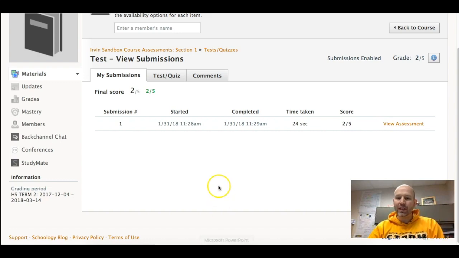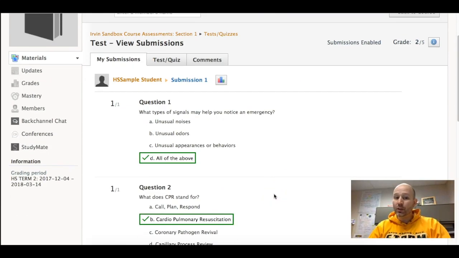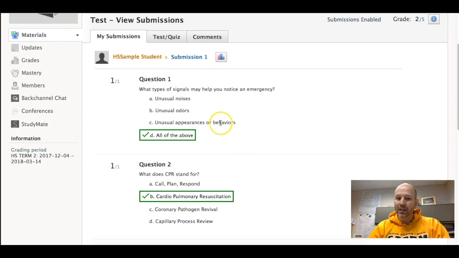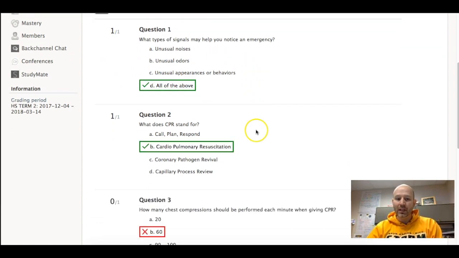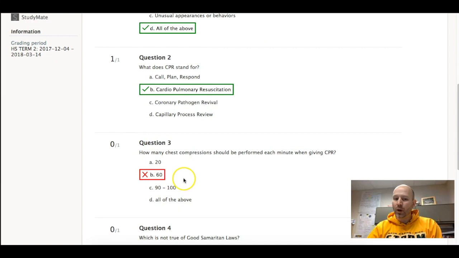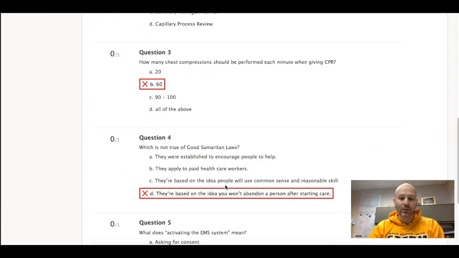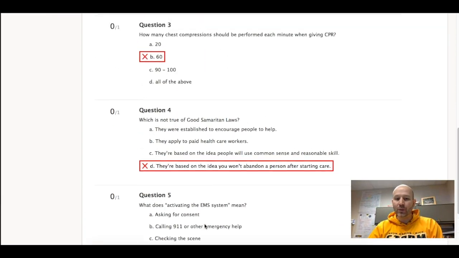Let's take a look at that. They can see the questions, and they can see if they got that question right or wrong. It tells them, yes, it's a green checkmark, you got that one right, you got 1 out of 1. But when they got something wrong, it just tells them, hey, you marked B here and you got it wrong. It doesn't tell them what the correct answer is, but it does give them a hint that B is incorrect here, that the number 60 is incorrect. So on and so forth in these right here.